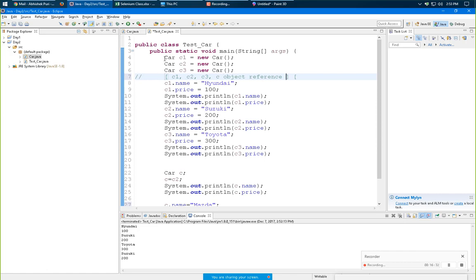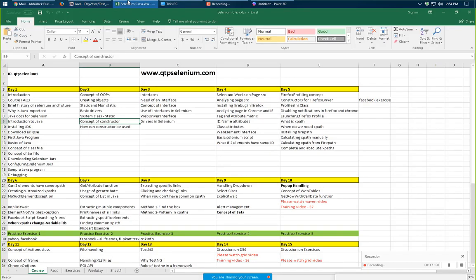These are just references. They store the address of the object. Now new car is actually an object. Whenever we use new car, it is creating a new object. It is allocating memory, blocking some memory here for the class car. Now I'll demonstrate it to you with constructors. Don't worry.